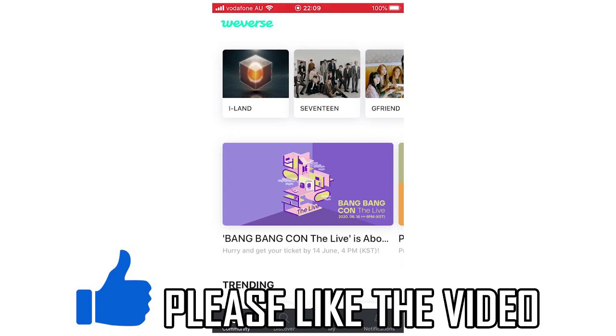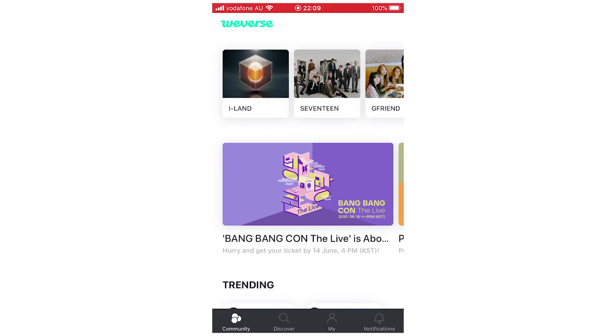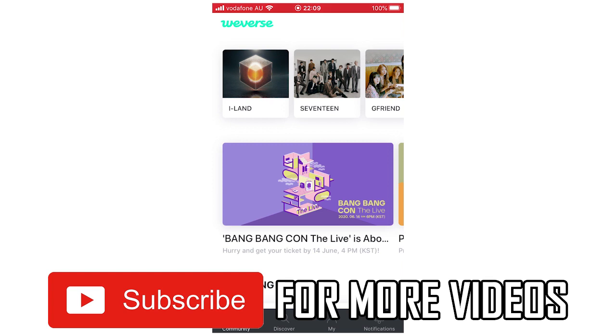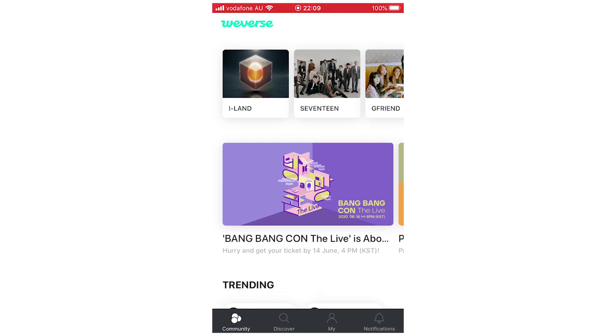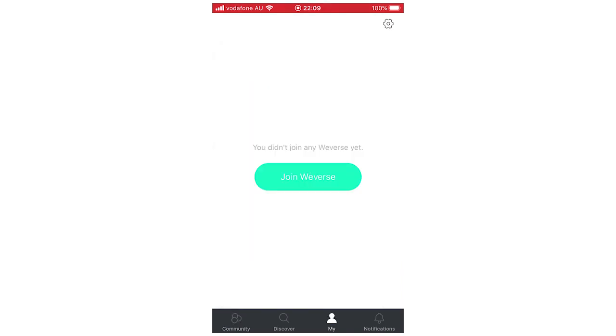So first of all, make sure you're signed in on the account you want to delete, then go to the home page as you can see right here on the app. Then look towards the bottom of the page where you see the little person icon that has My underneath. First of all, you're going to want to click on that. Then you're going to want to look on the top right hand corner where you see the little cog there, that icon. You're going to want to go ahead and click on that next.